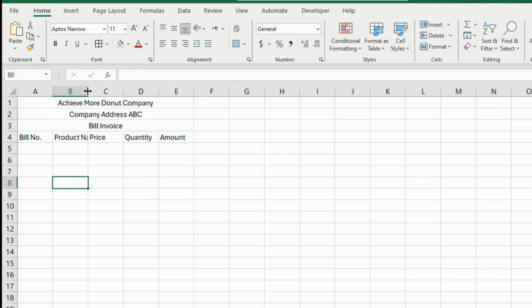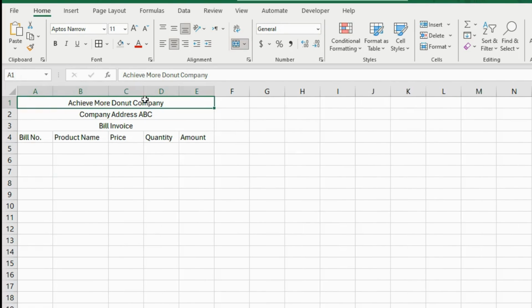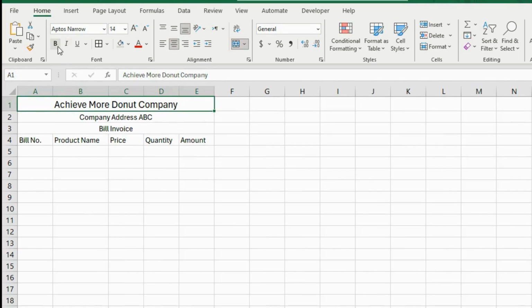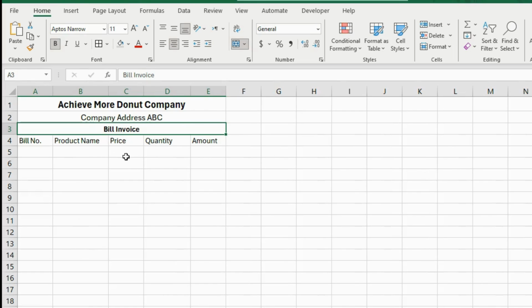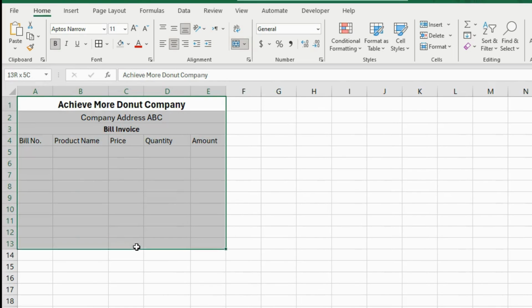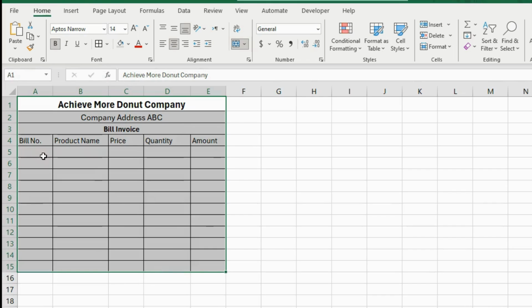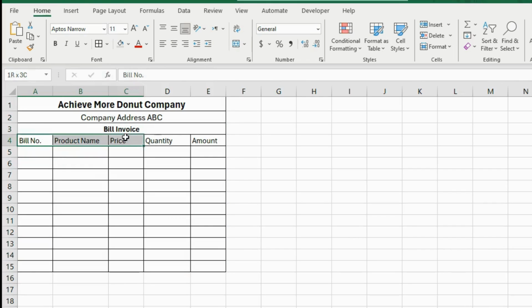Let's design this a bit. Okay, so first of all, I'll increase the size of my company's name and make it bold. And then I'll adjust the font size of the address. And bold bill invoice. Now I'll select the first 15 rows and apply all borders. Select these headings and align them center. And make them bold as well.